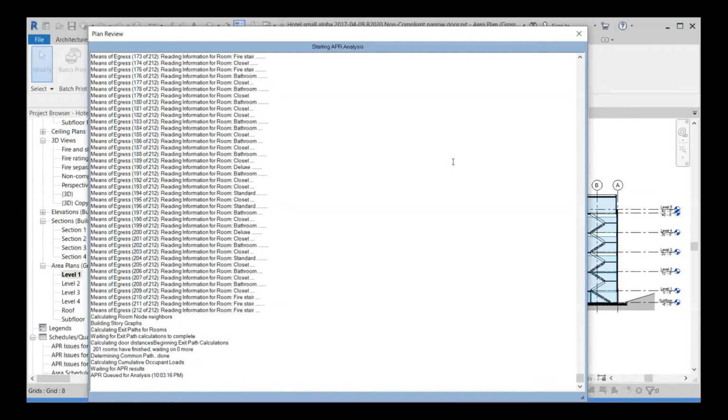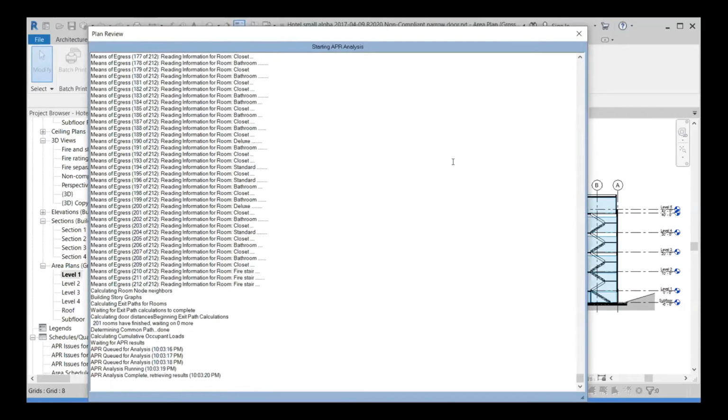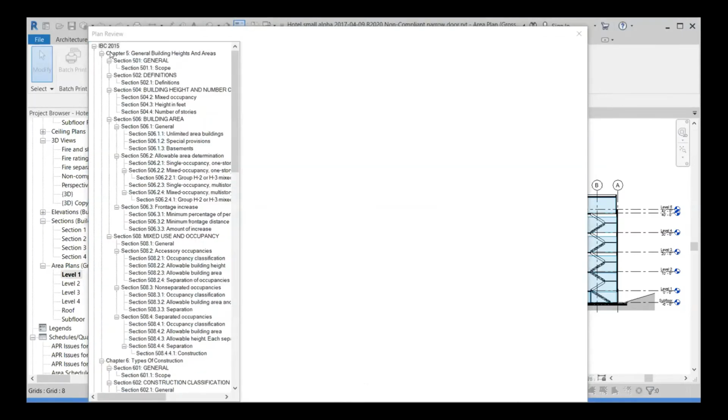One can also use the APR cloud service to review the results of the analysis. The report details which provisions of the code are compliant and which are non-compliant. It also shows the status of the building elements.